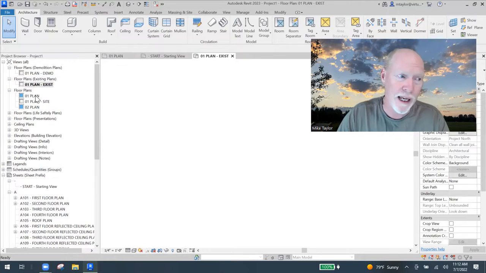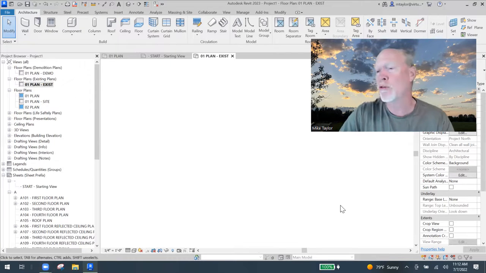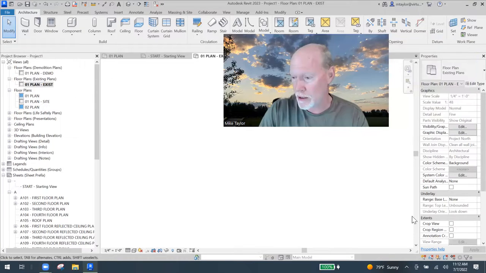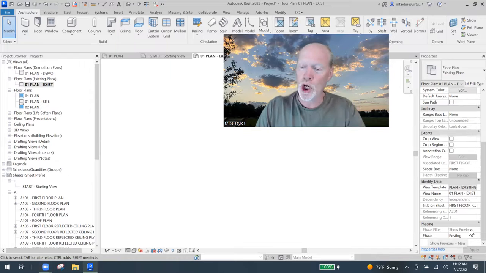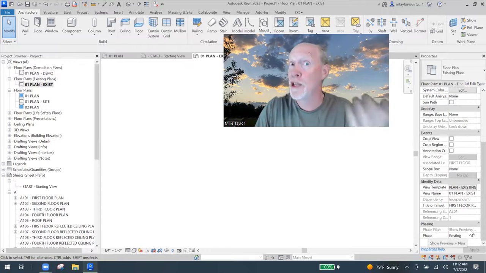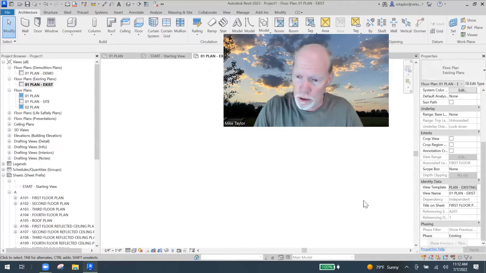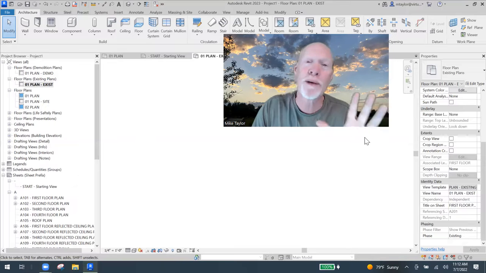Just duplicate your main floor plan. Change the name to existing, but then don't forget to go down to the properties and change the phase to existing. And I've got my phase filter set to show previous and new. You guys could put it on show new and it would show the same stuff. That's how the phase filter works. All right. So let me show you the glitch.